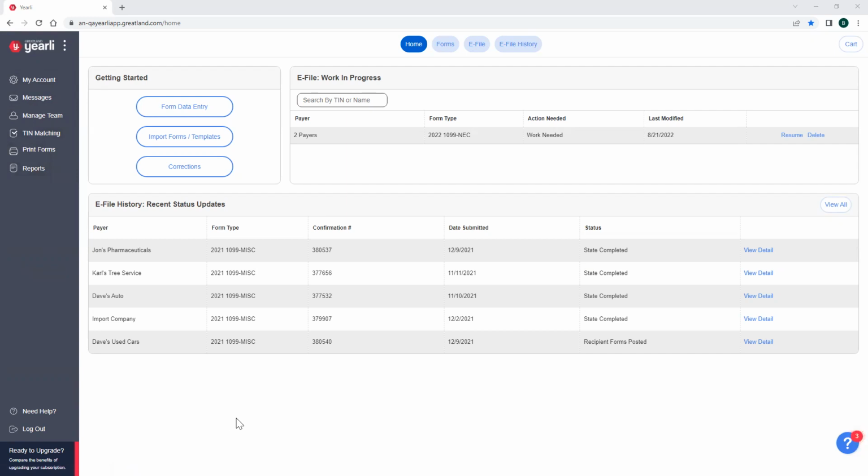However, they are in Yearli Premier, which is an upgraded product. If you're interested in that, you can click this button in the bottom left, or you can call our sales department and ask them to demonstrate that or send you a video on that too. It allows a lot more flexibility. If you have multiple employees working in a product for different reasons, then you'd want to have Yearli Premier for the team management, TIN matching, and also print locally.